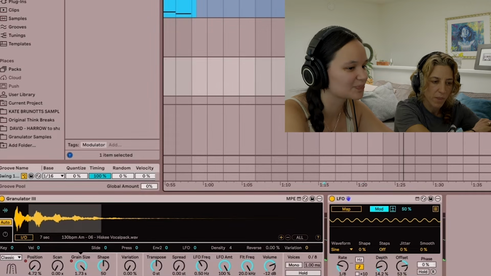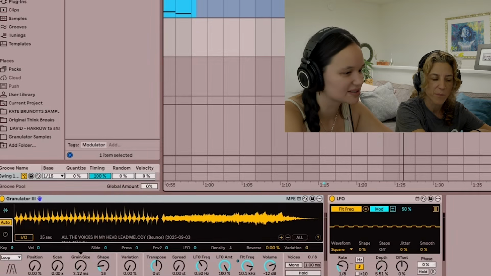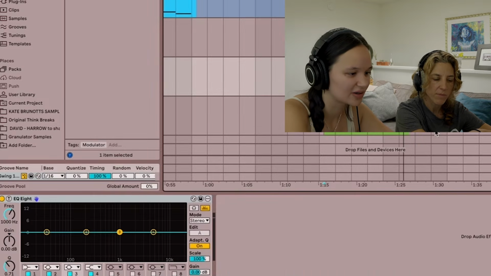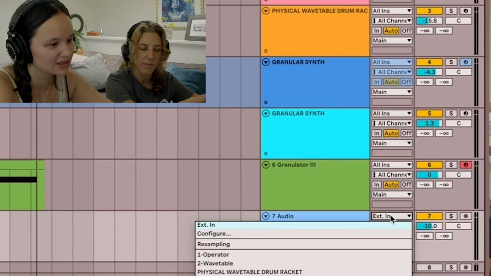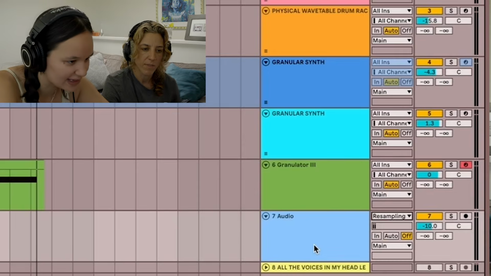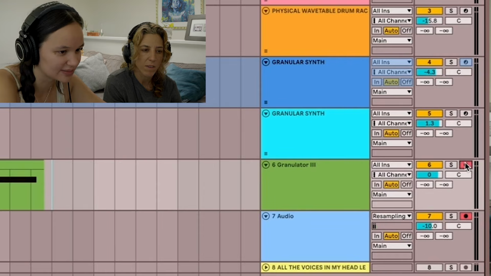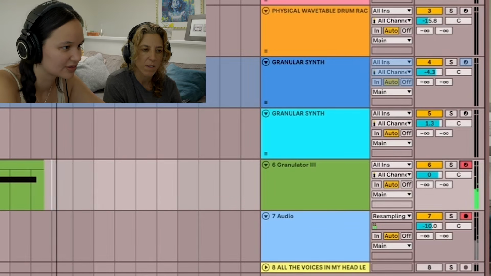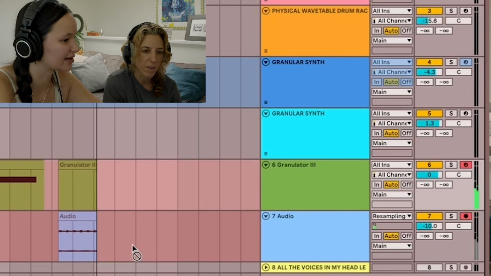It that way, or like you said, just using the resampling track. Mm-hmm. So just opening it up here, you can either click the exact track if you just want that, or click resampling, make sure it's armed, and then you'll have it as audio there.